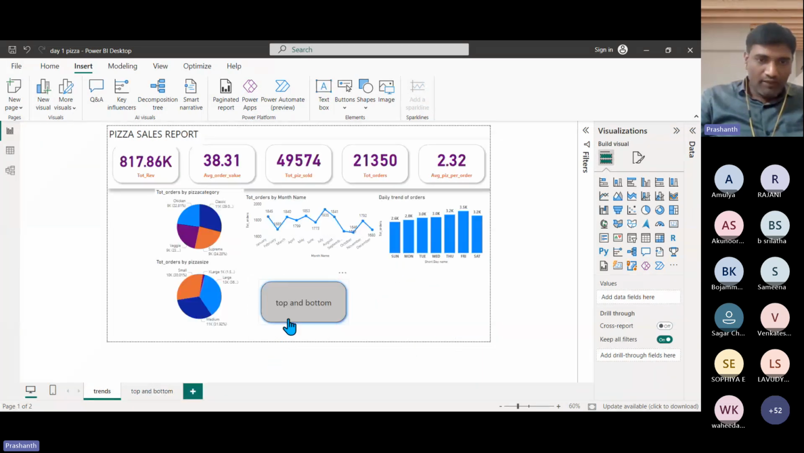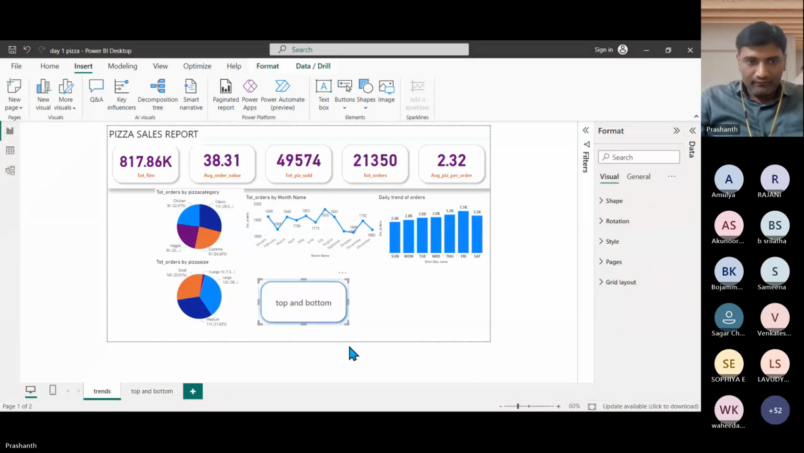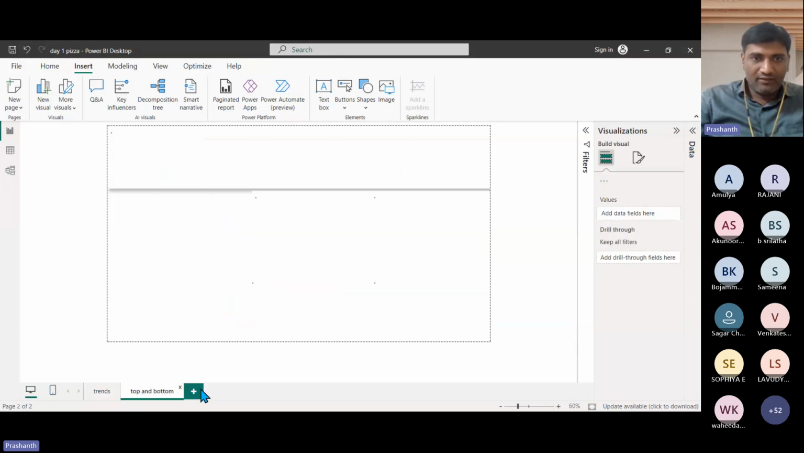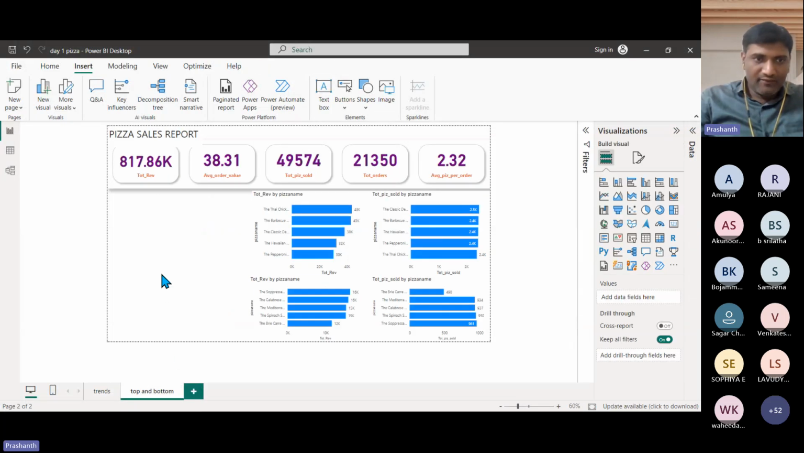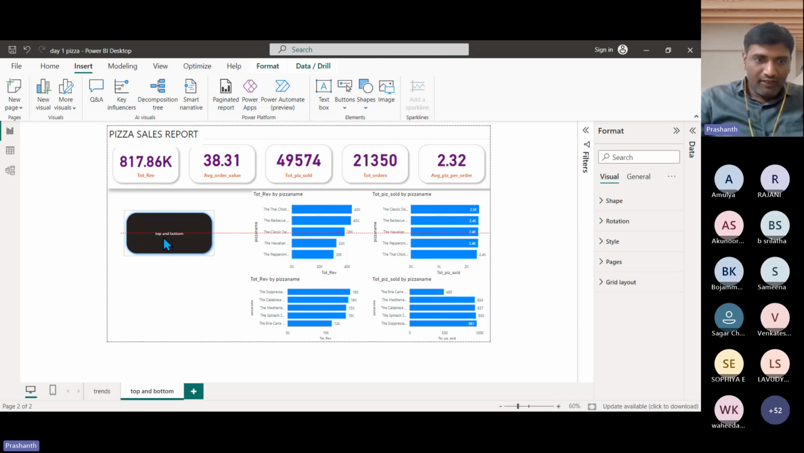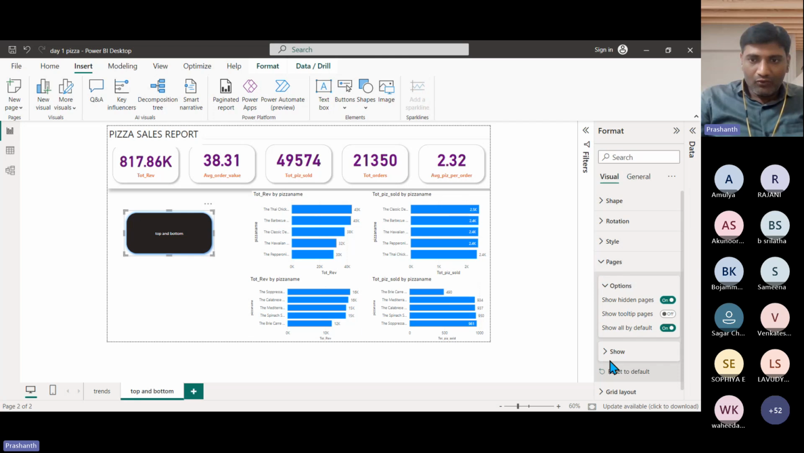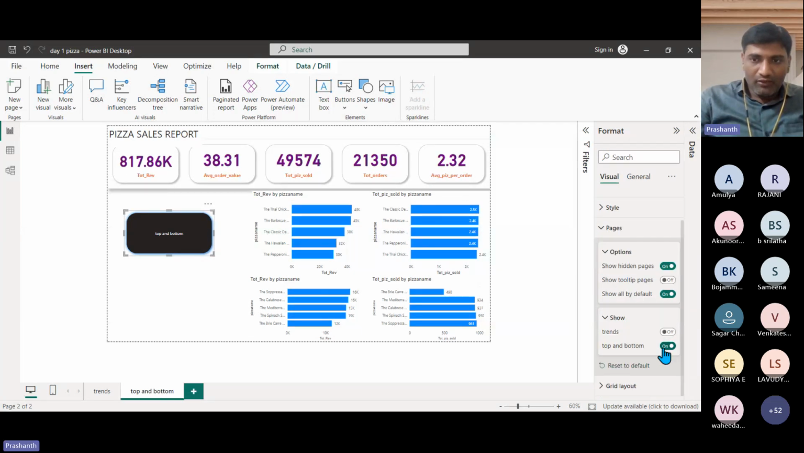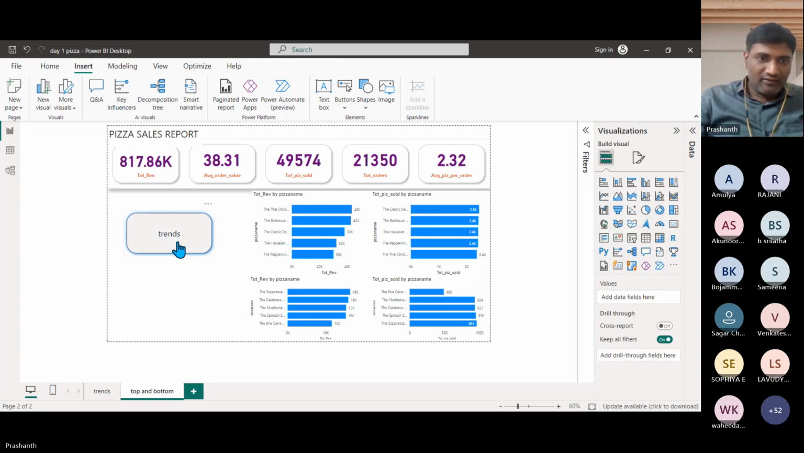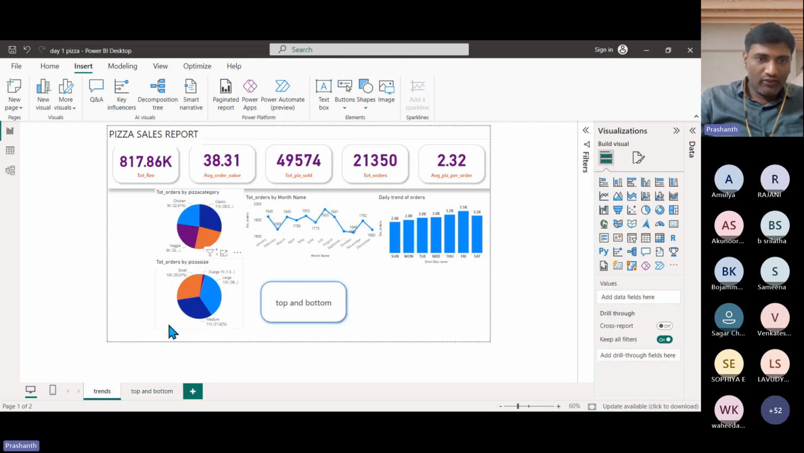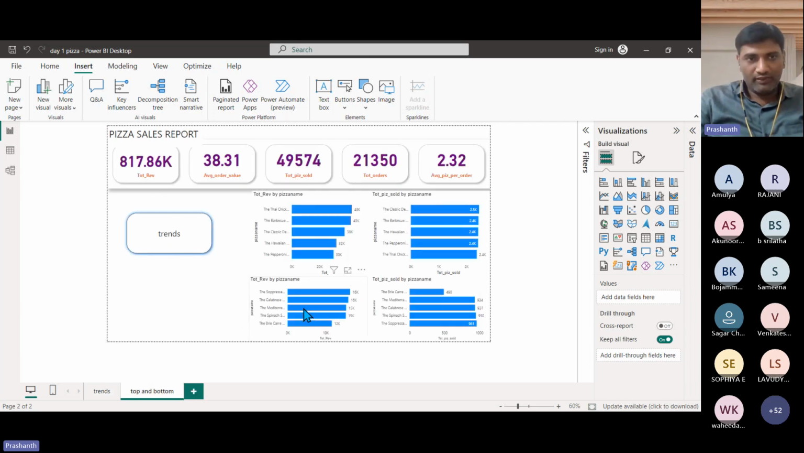Okay, so I'll copy this, go to the second page, and paste it here. But you see, I want to go to the previous page. So select it, go to the pages, go to the show, put this off and put this on. So when you click the trends page, you will be going to the trends page. When you click on the top and bottom page, you'll be going to the top and bottom page.